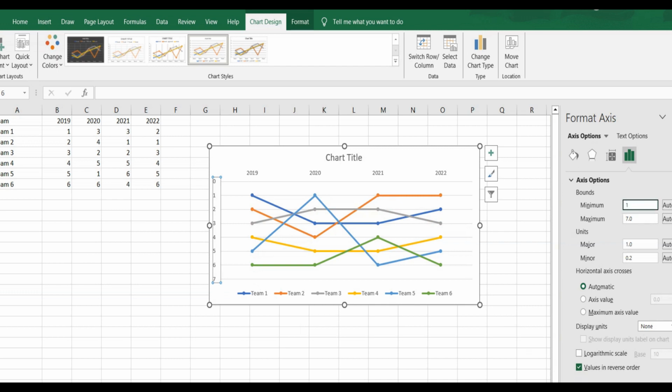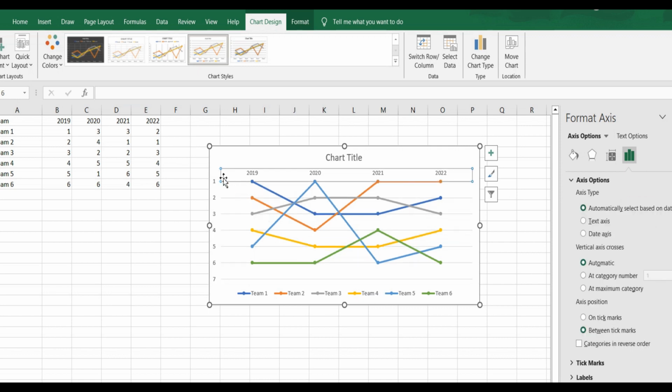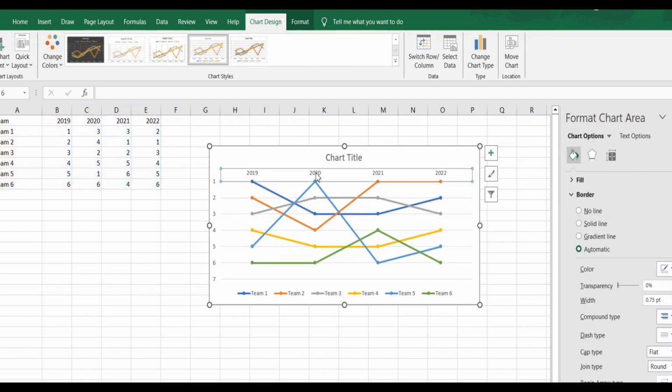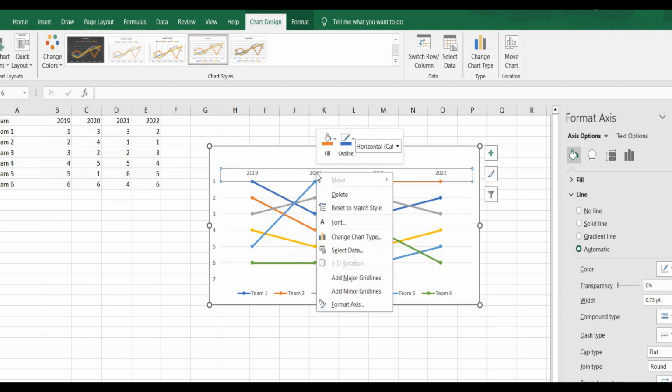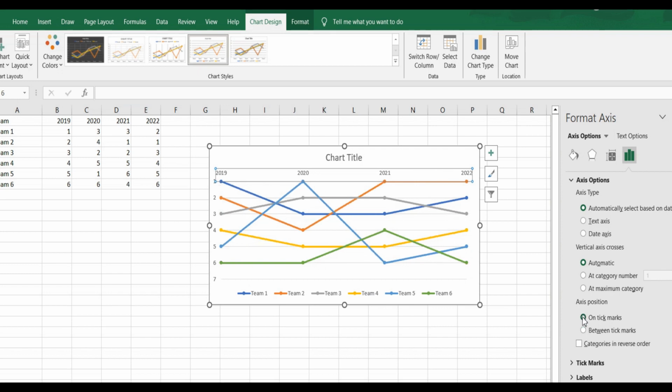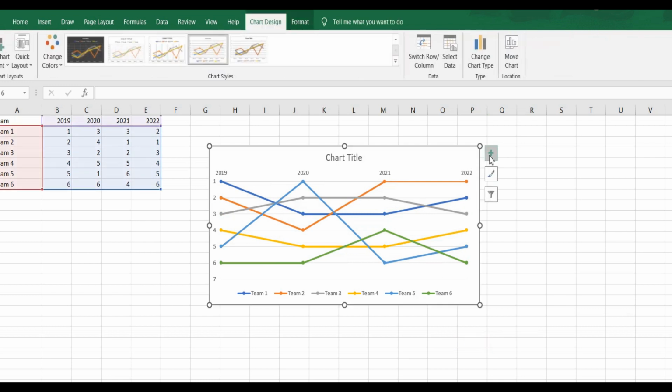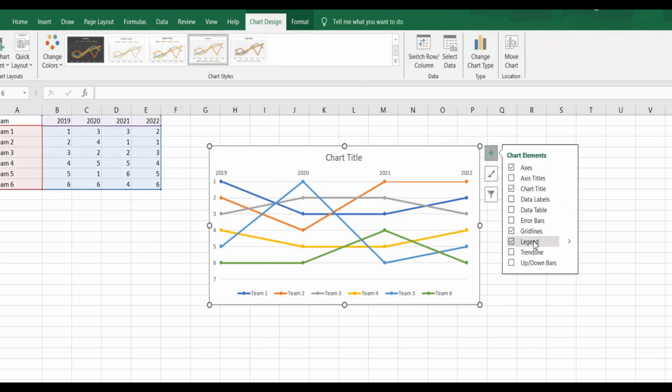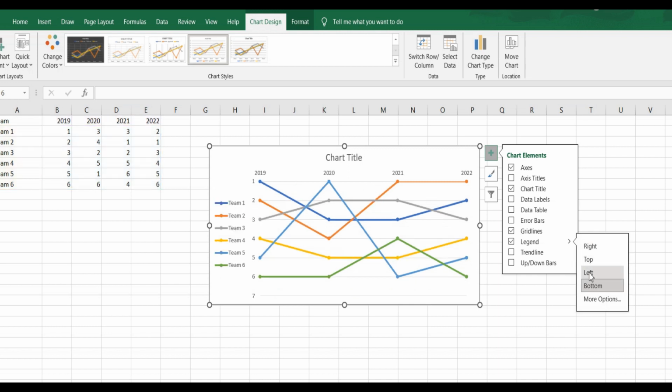And we will set the bounds from 1 to 7. If needed, we can reduce the gap between the y-axis and the labels. We can change the position of the legend by placing it towards the left-hand side and adjusting its size. We can align the team names with the respective lines.